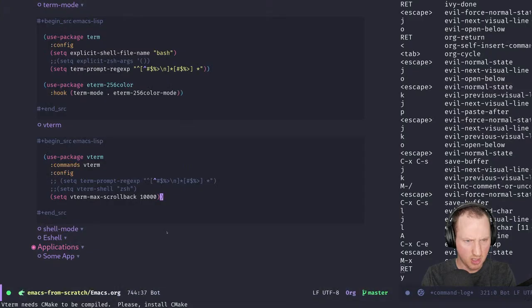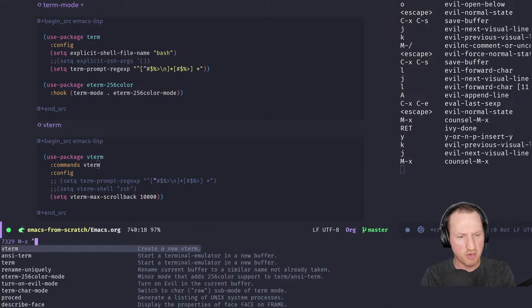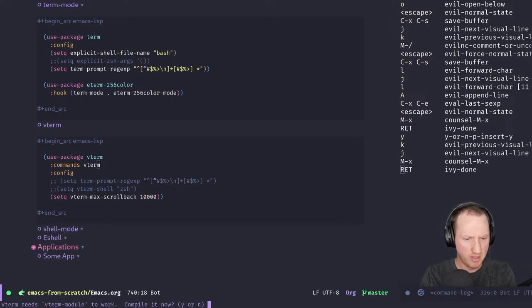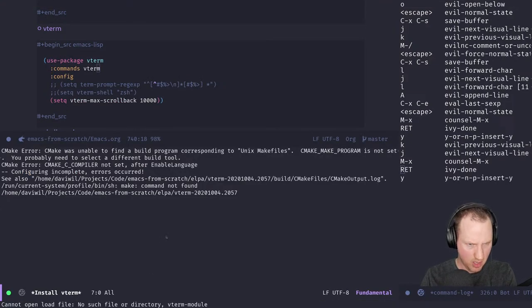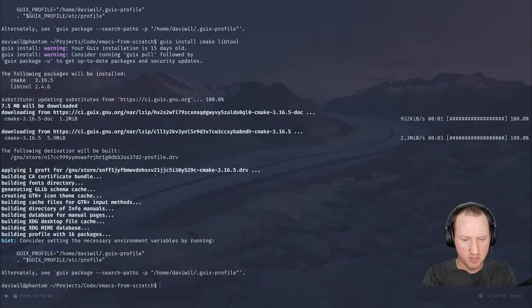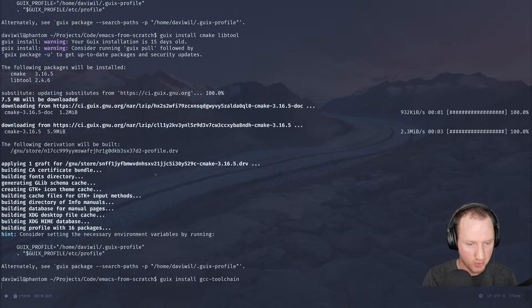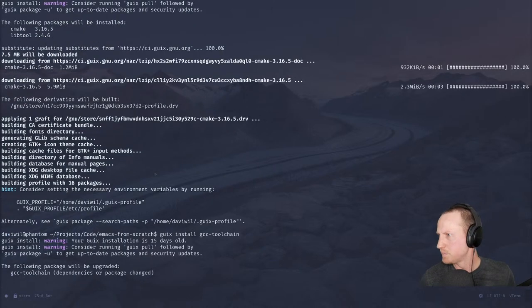Okay, so now I'm gonna try to run vterm one more time. Compile it now, yes. Okay, so it tells me CMake is unable to find a build program. Okay, so it needs a C compiler. So let me just run this also. I apologize for the delay on this. Guix install gcc-toolchain. So you will need a compiler also whenever you try to build vterm.